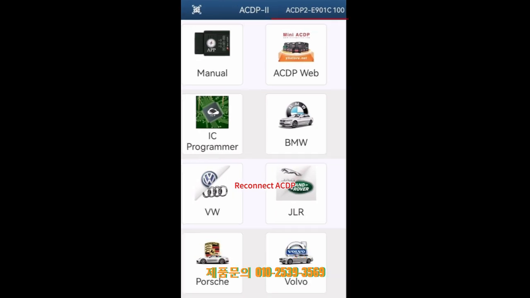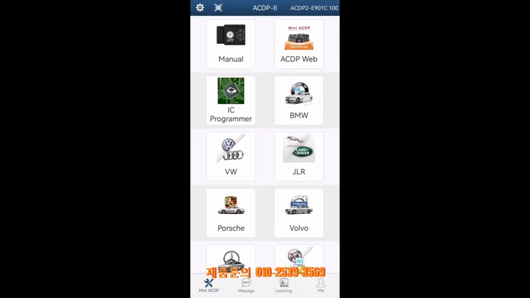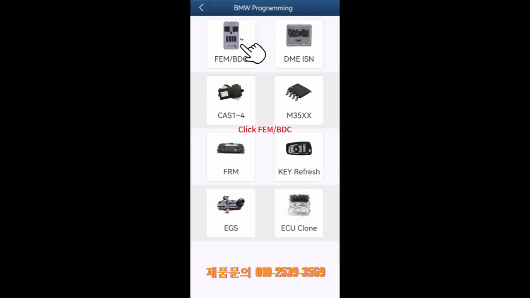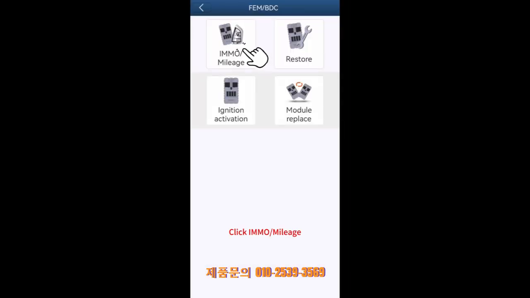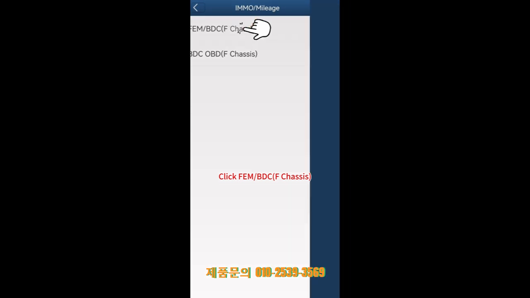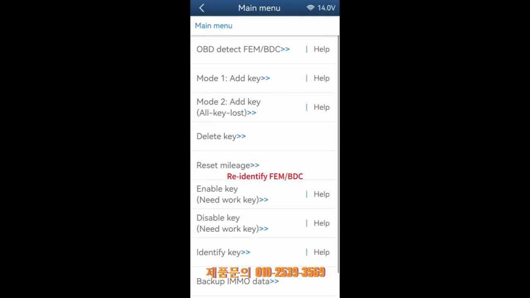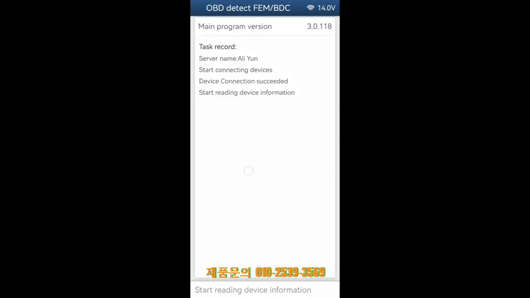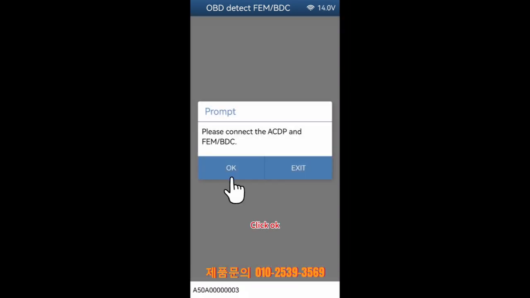Reconnect ACDP. Click BMW. Click FEM BDC. Click IMO mileage. Click FEM BDC F chassis. Re-identify FEM BDC. Click OBD detect FEM BDC. Click OK.